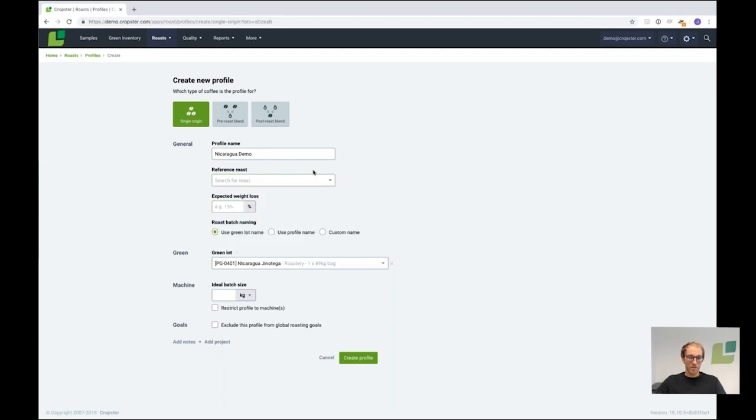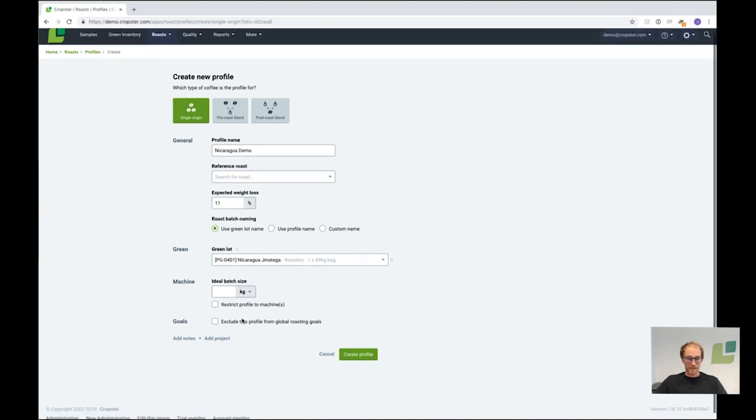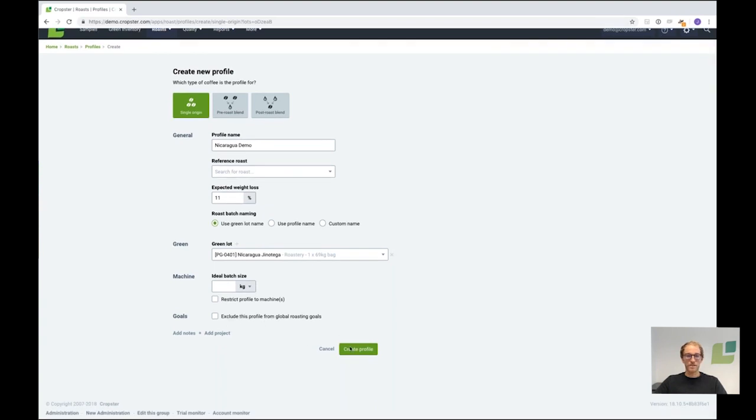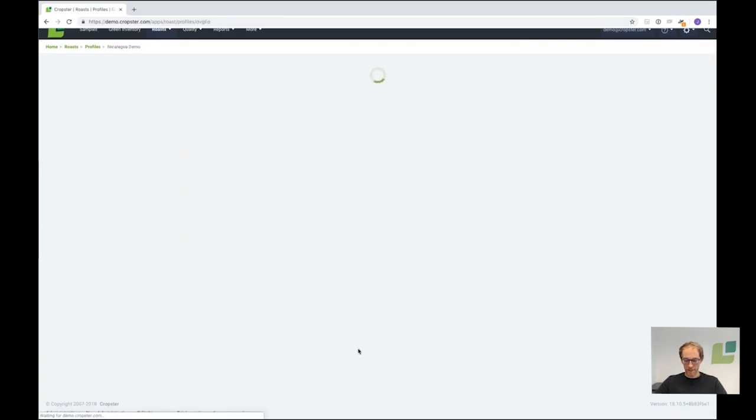I have not done a roast with that profile yet, so there's no reference roast, but I expect a weight loss of 11%. And this weight loss will be learned by the system over time. So after about 10 roasts, you're entering your start and end weight, and the system will learn what is the expected weight loss. So you don't have to enter that information with every roast. You can, of course. Ideal batch size, I will not limit that to any roast machine and so on. So I simply create a profile from here.